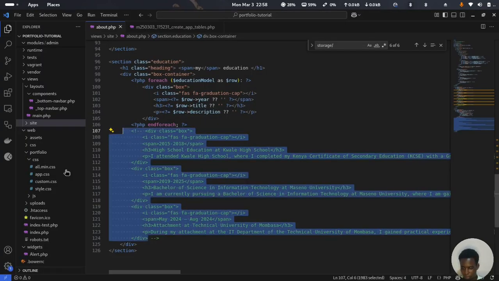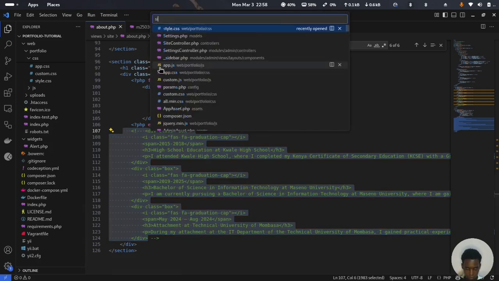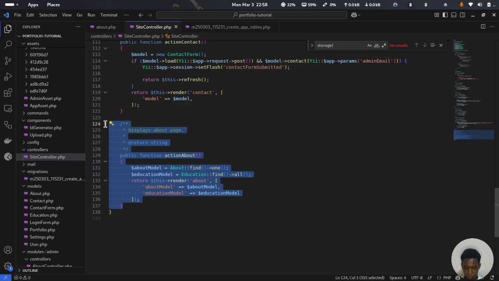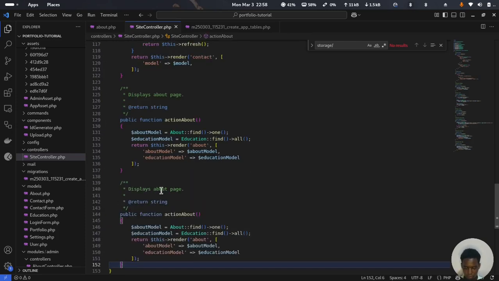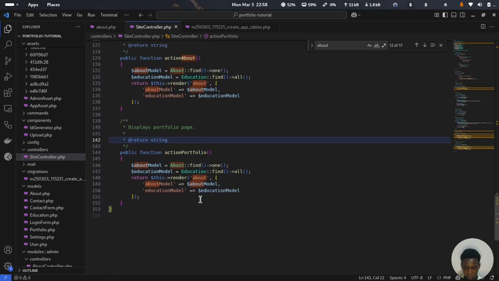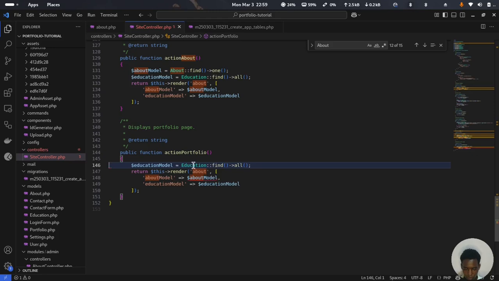So if we go to our portfolio, we have nothing. So we need to have that action. So site controller, we don't have that action for portfolio, so we need to add it. So just paste, instead of about, it will be just portfolio. Action about, it will be portfolio, and then the next one, it will be portfolio. Actually it is not about, it is portfolio.